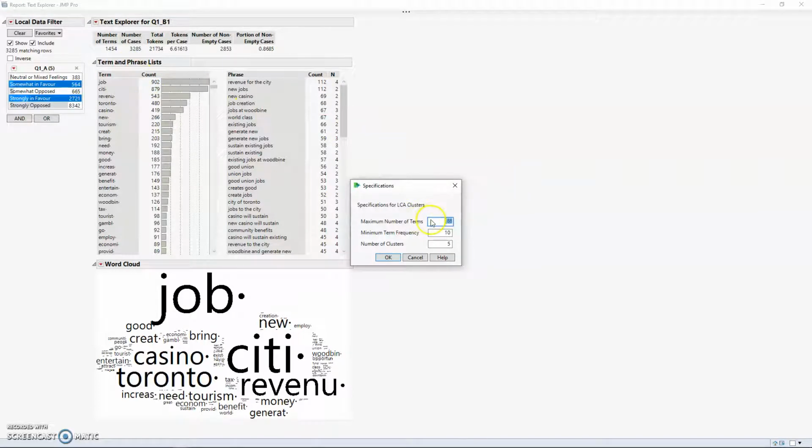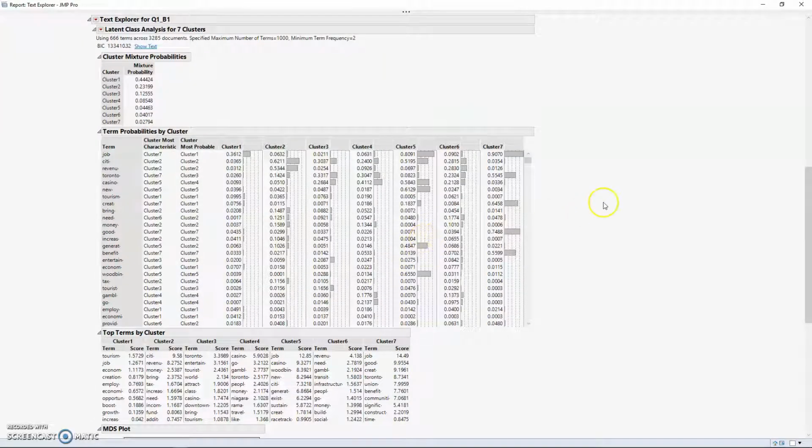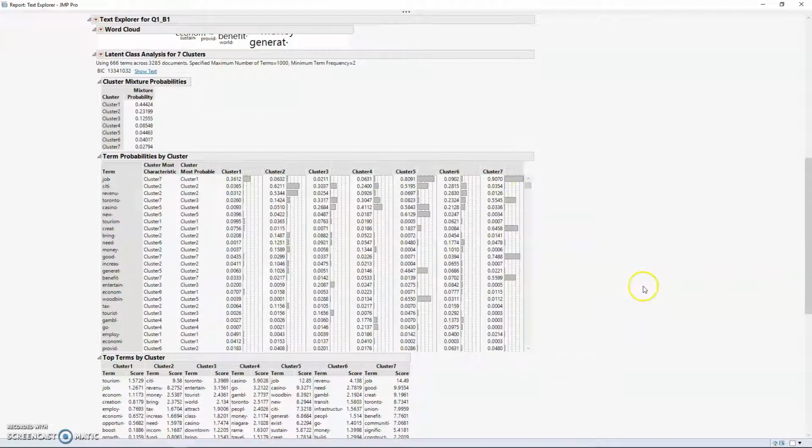Now from here, you can see that we have some different options that we can select, and generally figuring out these numbers is done through an iterative process to generate the clusters and see if the results match what we expect. But for this example, it's already been done a couple of times, and reasonable terms for this is 1,000. The frequency can be 2, and we're going to be looking at 7 clusters. So you can see that it adds quite a bit to the text explorer.